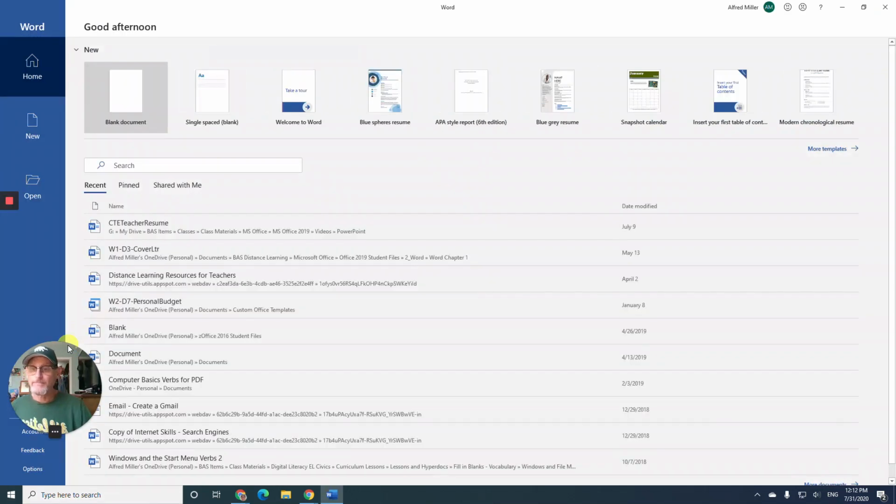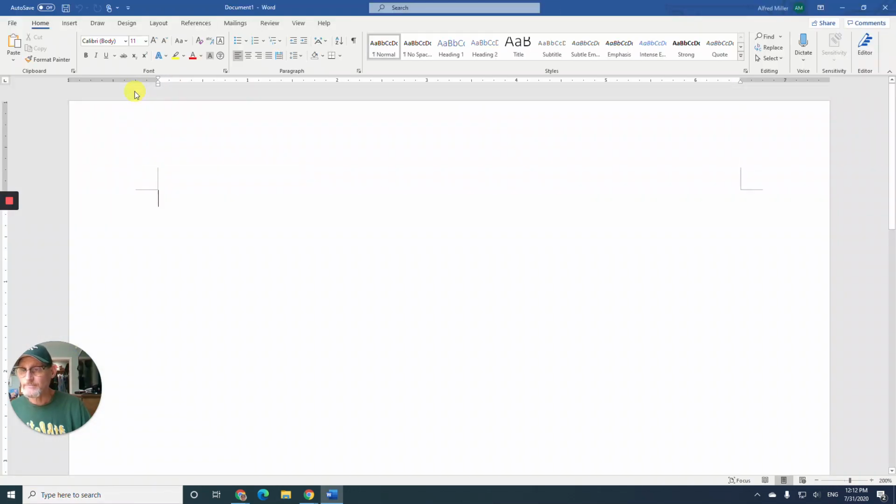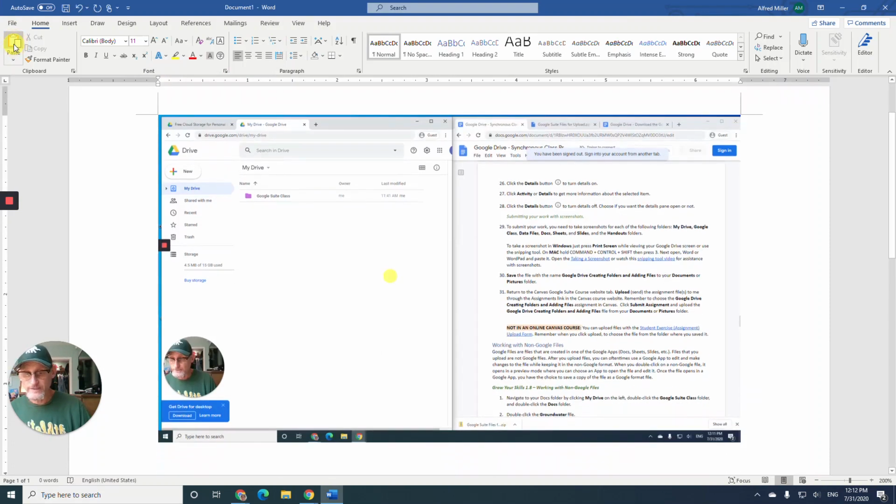Okay. I'm going to click Blank Document. And now I'm ready to paste. I can click Paste up here. I can also do Control V. After you paste, it's a good idea to press your Enter key to be ready for the next screenshot.